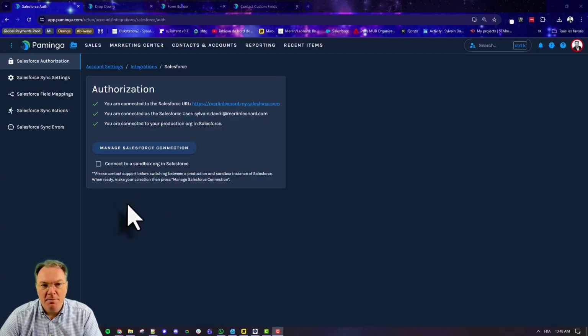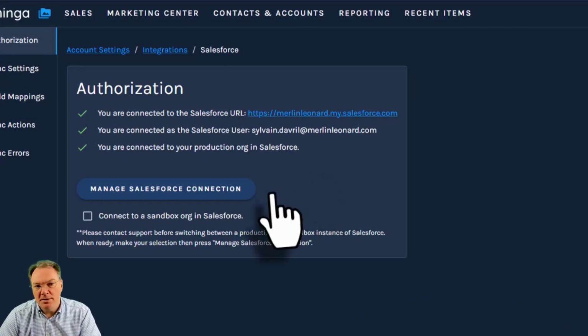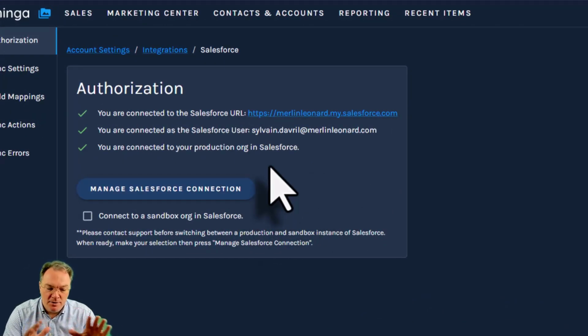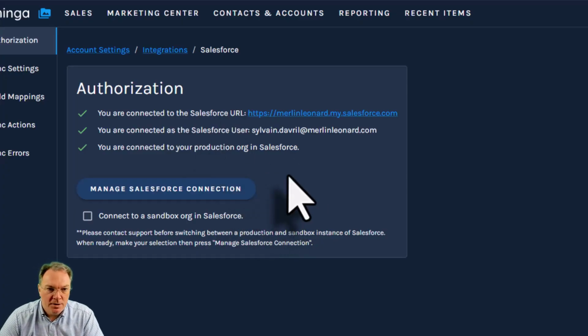So here I'm in my new Paminga instance, and I've started with the Salesforce synchronization. I've already connected my Salesforce with Paminga through an authentication. Very easy, just have to input your login password and verify with the double authentication in Salesforce. You're not obliged here to have a dedicated user for Paminga. You can perfectly use an admin user for that.